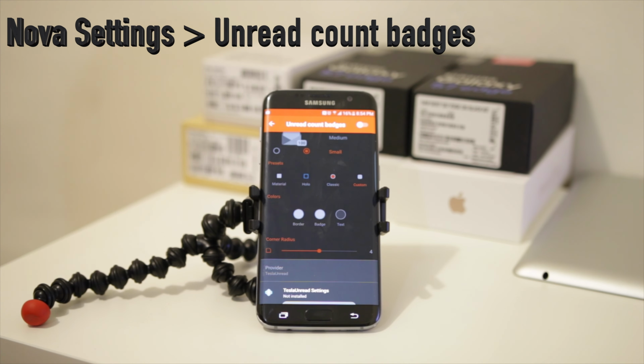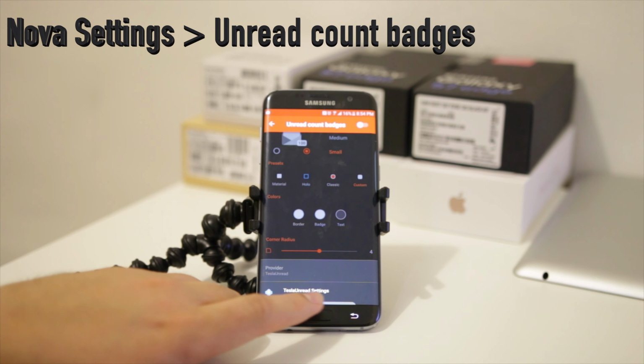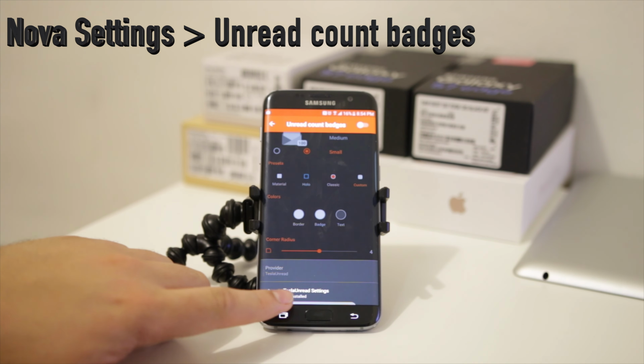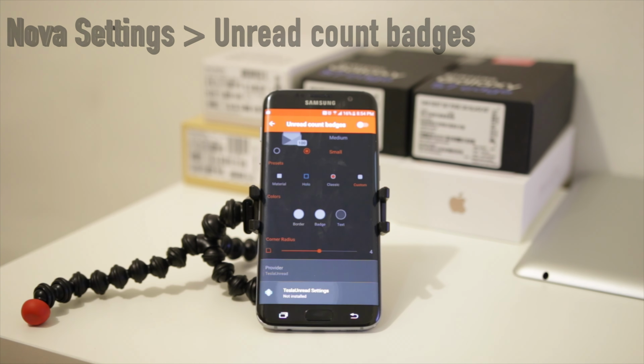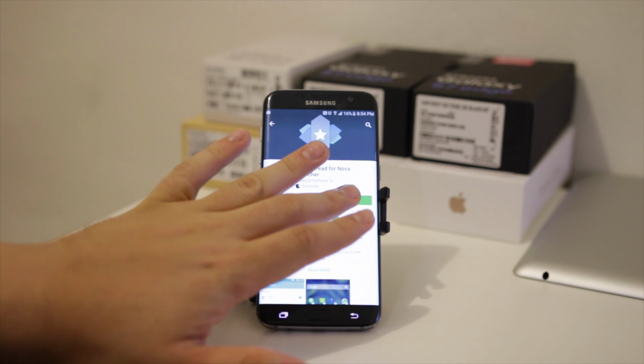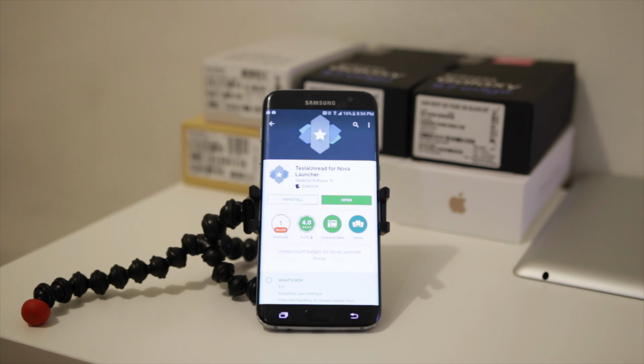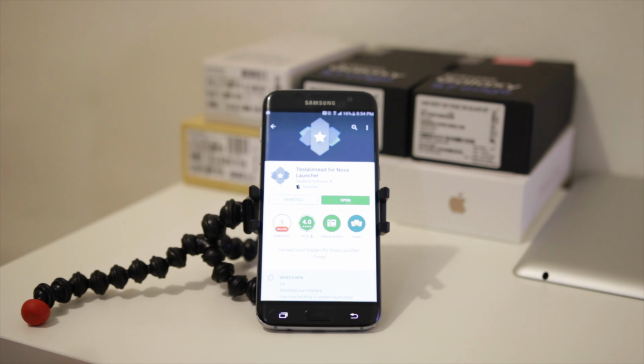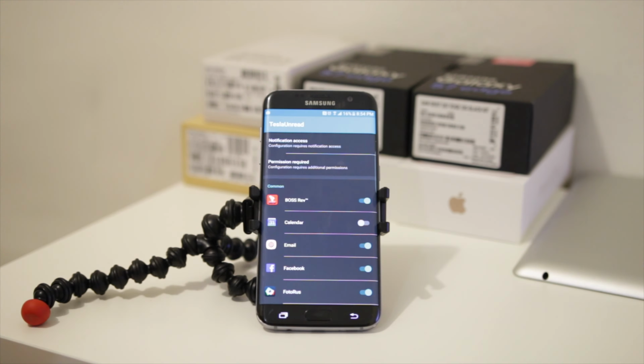So if you do buy the pro version, you're going to see this option here all the way on the bottom. Then it's going to take you to the Google Play. Then you have to download this add-on for it. Alright, it's done. So we want to open it. Right, so here you can set all the different type of notifications that you would like to get, or you can set specific apps, what specific apps you would like to be notified.